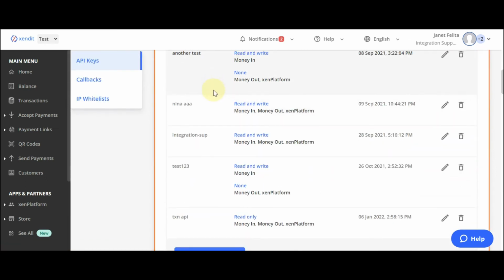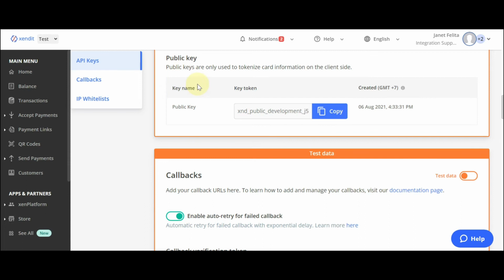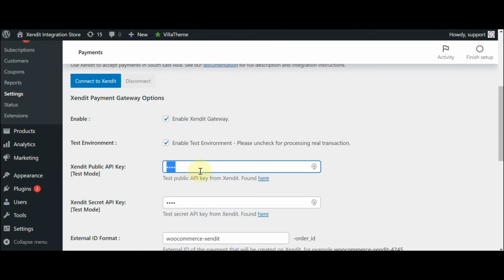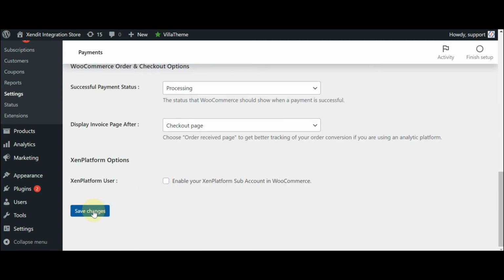Scroll down and find public key. Copy the public key and then paste it back on your WooCommerce dashboard on Xendit public API key field. Scroll down and don't forget to save changes.